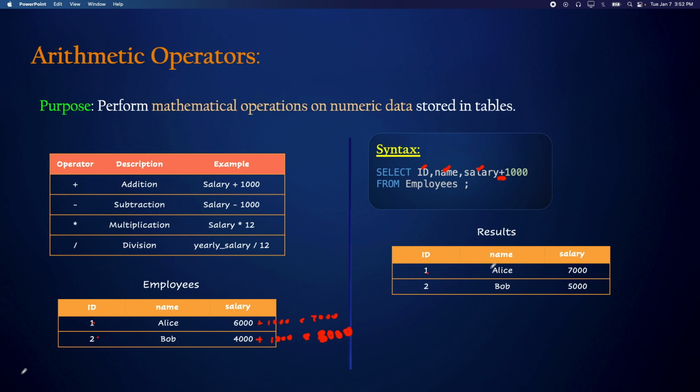Okay, so we printed our result table, and if you carefully see here, we have added $1,000 to everybody's salary. Similarly, you can subtract whatever amount you want to subtract. Similarly, you can use multiplication and division operators. We just discussed only one operator here, but in the exercise we will see different kinds of operators.